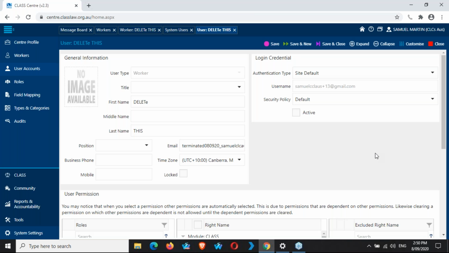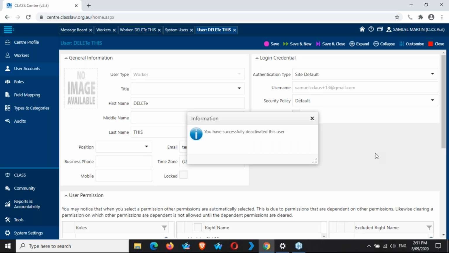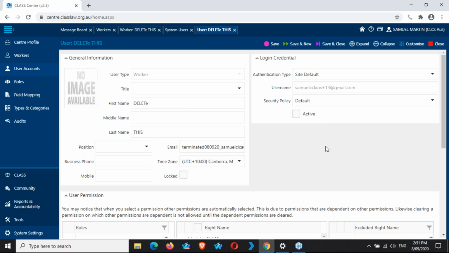So a couple of things on this. Okay, so we've terminated that account, and the first thing we can see is that the email address has changed. So this is now the email address. It's added this terminated and some number there. I guess that's something to do with the date, and a little underscore, and then whatever email address we had there. So email addresses can only be used once for each user account. Each account must have a unique email address.